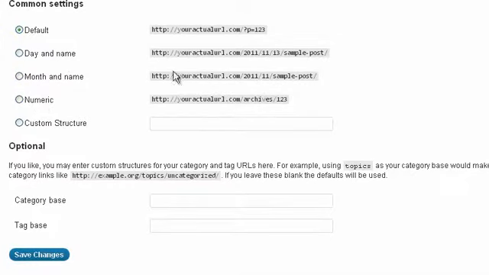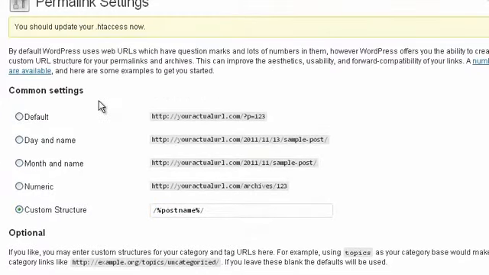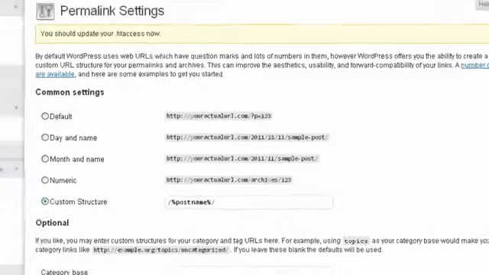But what I like to do is just only use the blog post name only. So I'm going to select day and name, but I'm going to remove this entire section here. Okay, so this is my custom structure. Next, I'm going to click on Save Changes. If you get a message from WordPress saying that you should update your .htaccess now, it means that your permalink settings could not be updated, and this is very common if this is the first time you're doing your permalink update.